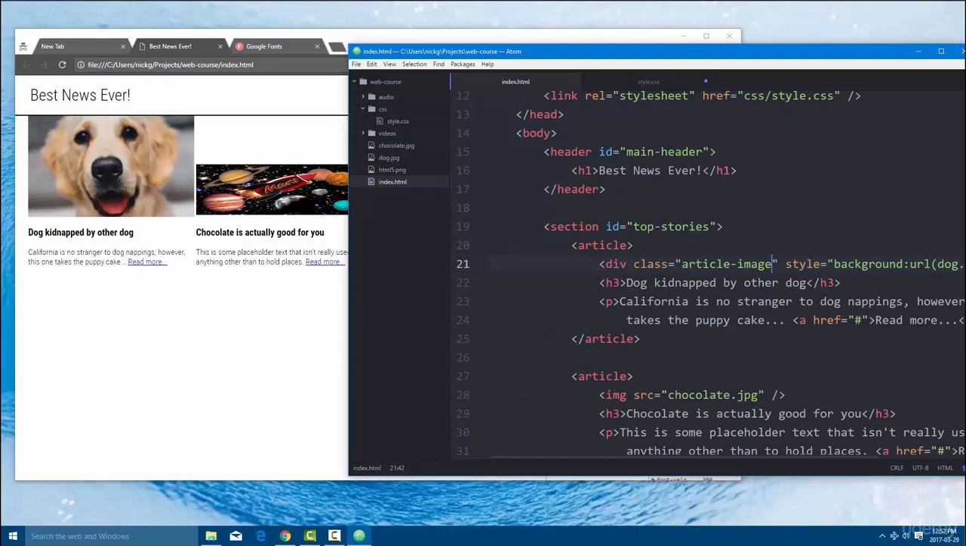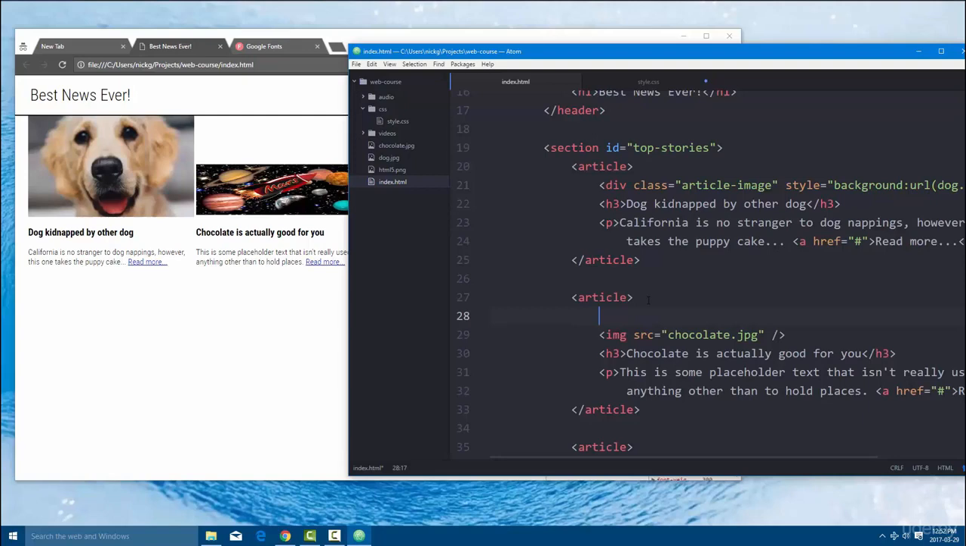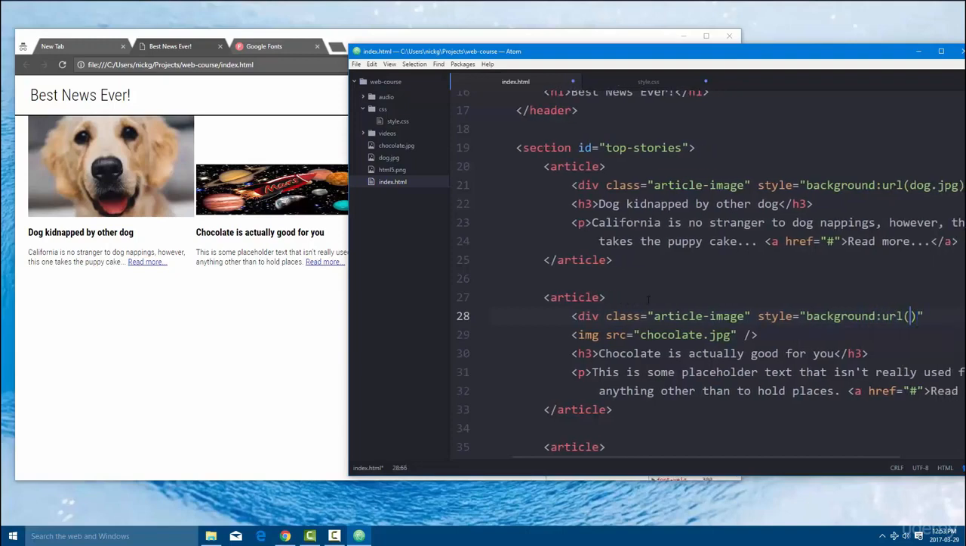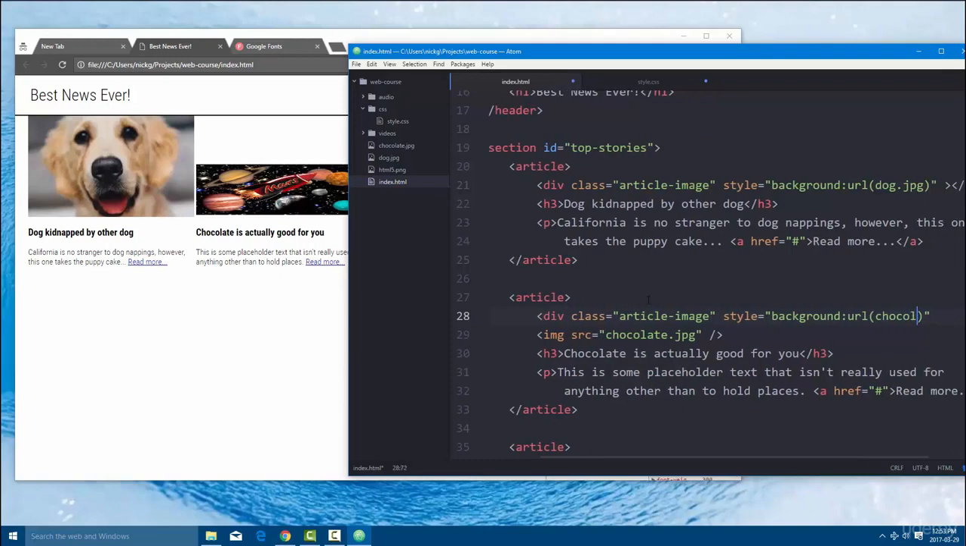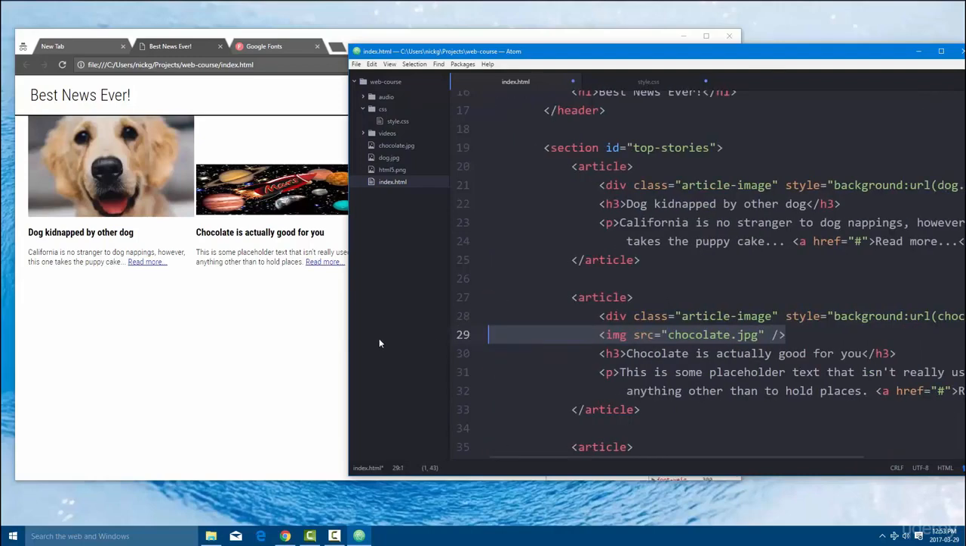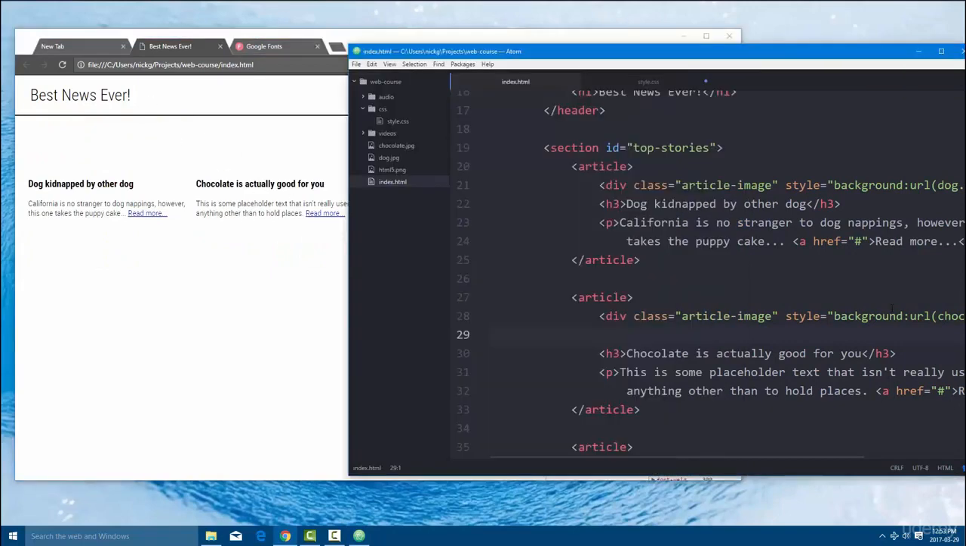So what I'm going to do is jump down here, and I'm now going to change this image to a div as well. So div class equals article dash image. And then the style for this is going to be background URL, and open up the brackets there, and then set the location of the image that you want to use as a background. And then remove the image itself, save and refresh, and we haven't styled these yet.